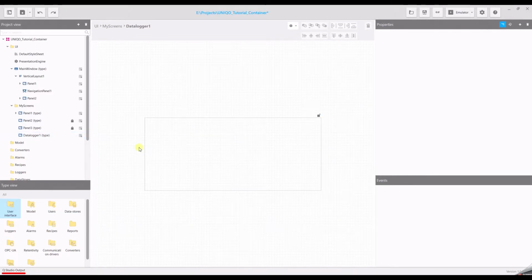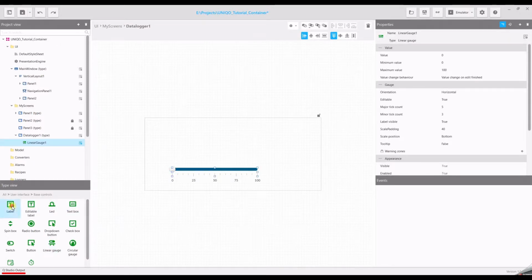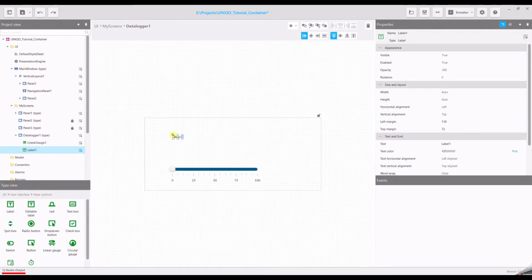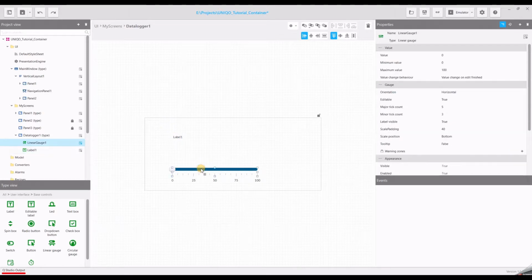Now we add a control element in order to change the value of a variable and another one to display its value. Open the user interface, go to base controls, add a linear gauge, and we add a label to display the value of the variable. Please take care about the settings of the linear gauge. There are two different ways how to set the value change behavior. We have the value change on edit finished, and we have the value change while editing, which we will use in our videos.